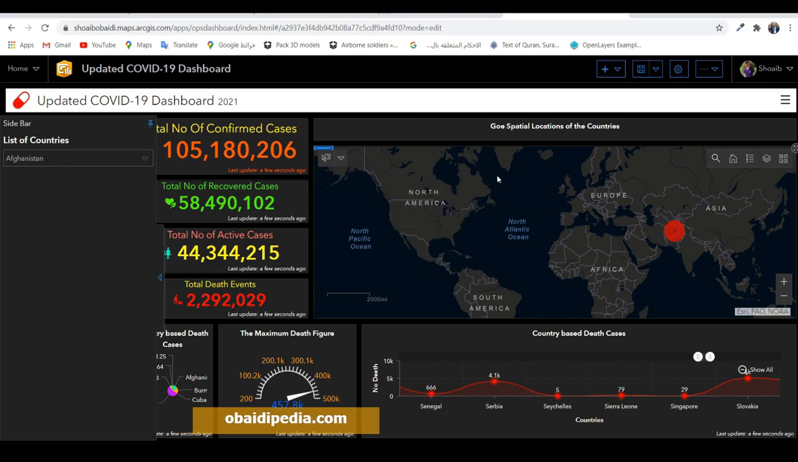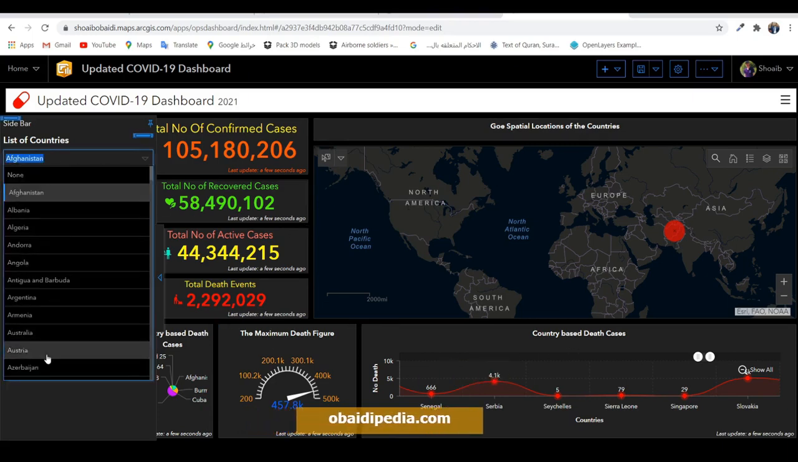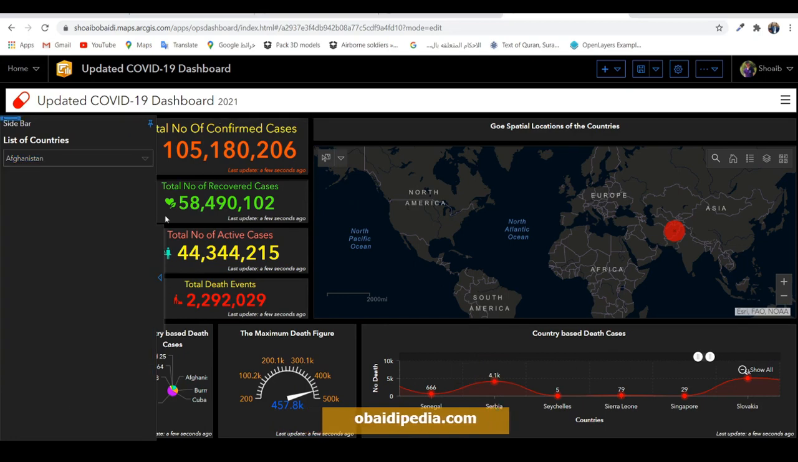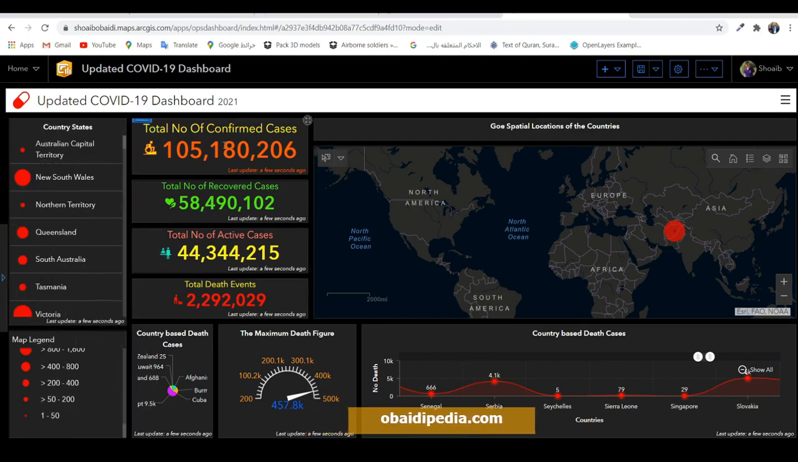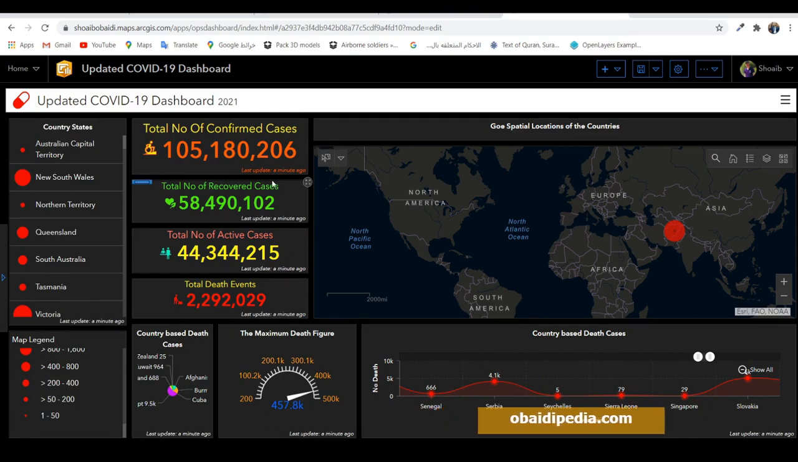Okay, what I want to do now is I want the whole dashboard to change by choosing any country here. I want this indicator, the gauge, the whole information, even this graph, the line chart, to change automatically. Okay, how can I do that? It's very simple.